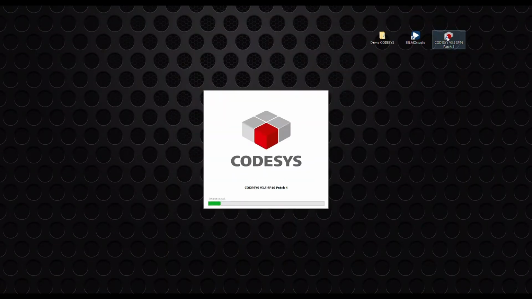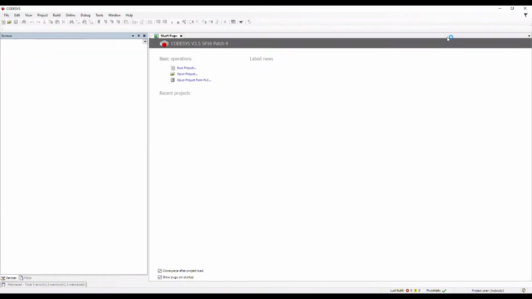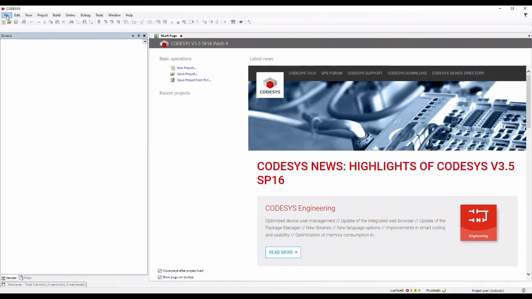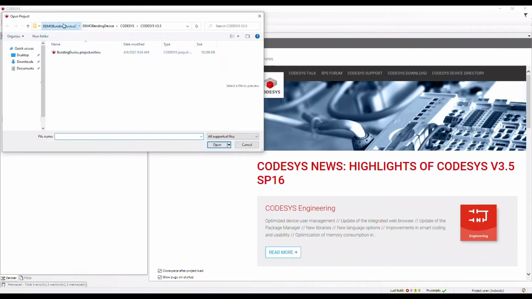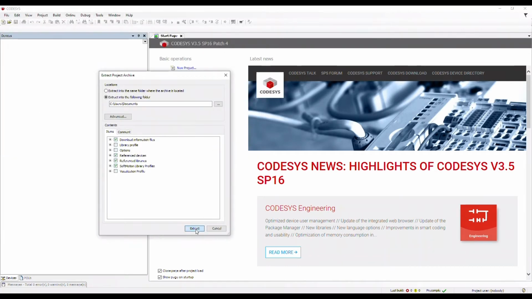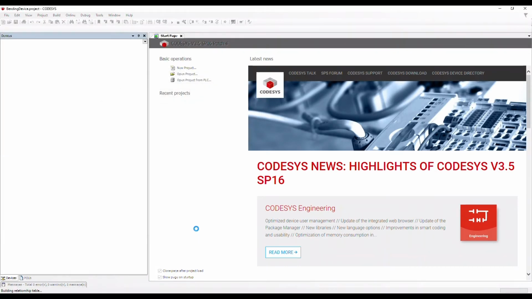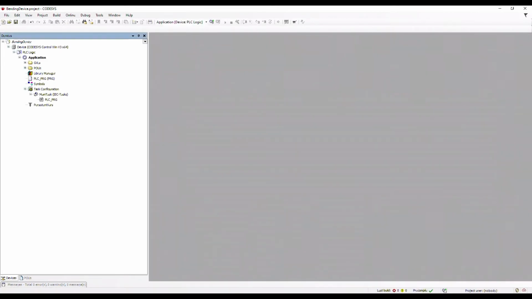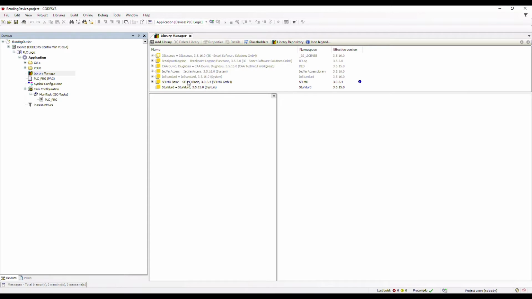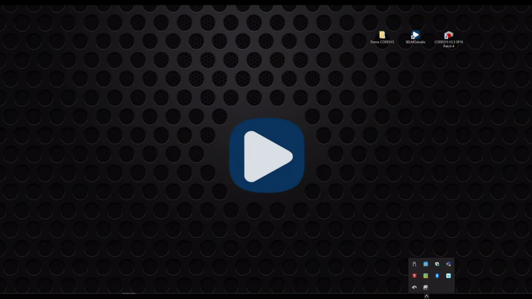First we open Codesys and import the project archive. To do this, go to File, Open Project, and select Bending Device Project Archive. Select the storage location. Then check if the current version of the Selmo Studio library is installed. Make sure that the gateway and the PLC of Codesys have started.